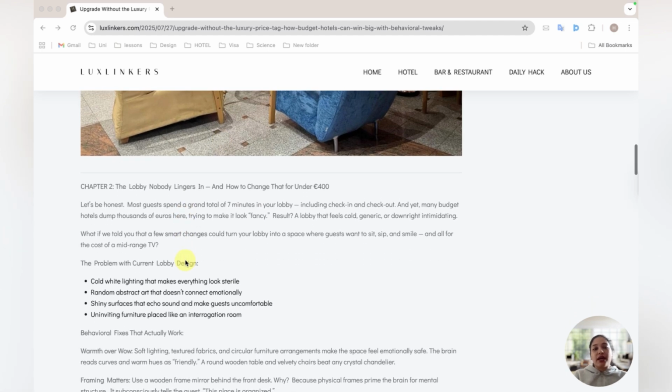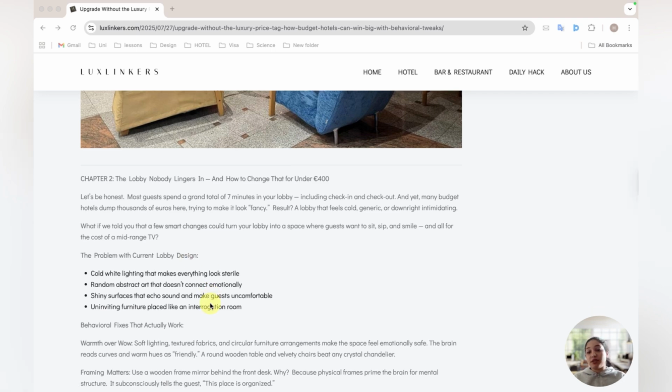You have to know that most guests spend, for example, 7 to 10 minutes in your lobby, including check-in and check-out. These are the average data. And yet you can see the many budgets hoteliers spend on hotel lobbies, for example, thousands of euro for showing off fancy or luxury.